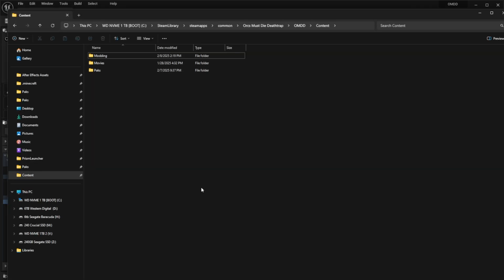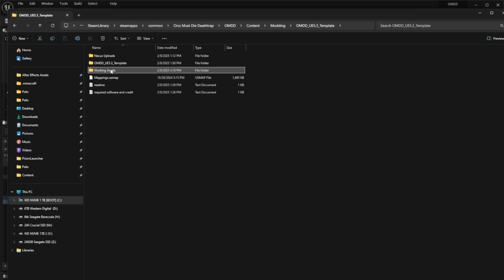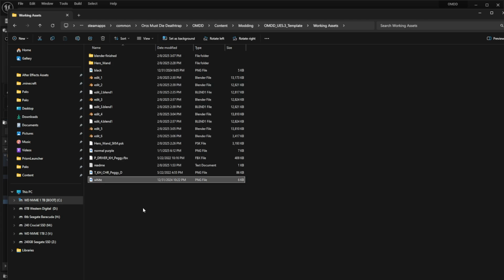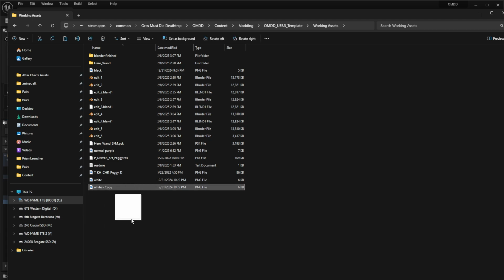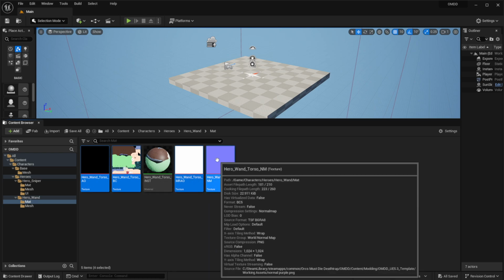Instead, go to modding, template, working assets. So like if there's the white one, you have to come in here, copy and paste the white one. Now you could drag this into Unreal and rename that however you see fit. Okay, our texture files. Select all 4 of them here.